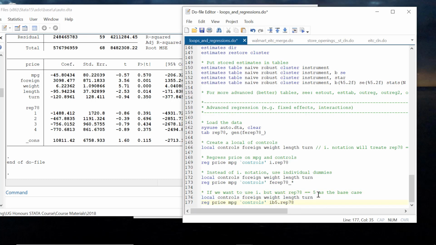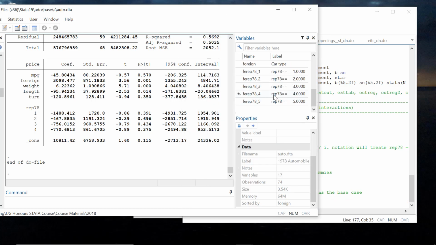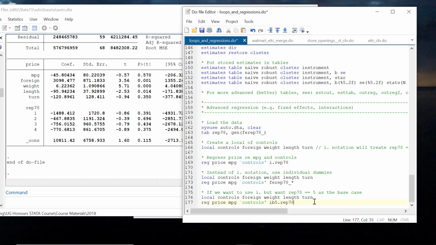So using the I dot notation, we don't have to create all of these extra variables in our data set. And you can imagine if we have a categorical variable that has, rather than 5, like 12 or even 20 different cases, that's throwing a bunch of extra variables in there. It's just sort of cluttering things up a little bit. You don't need that. So I dot is quite useful.